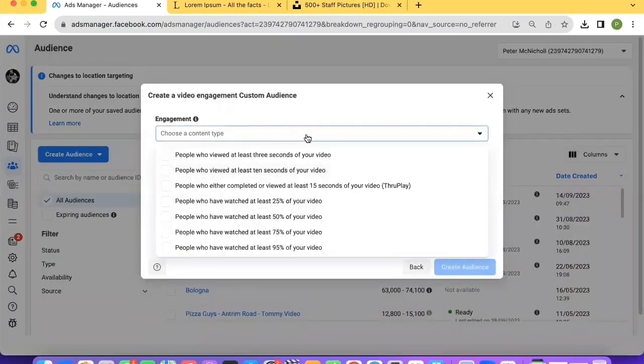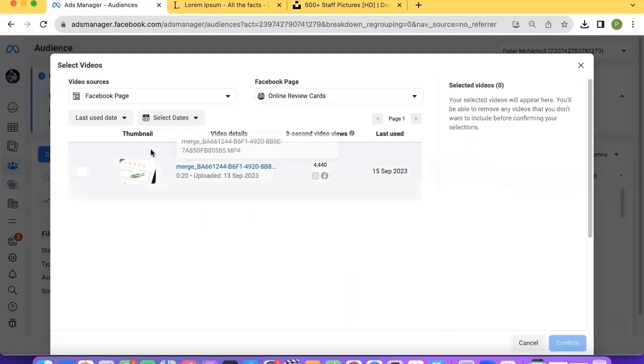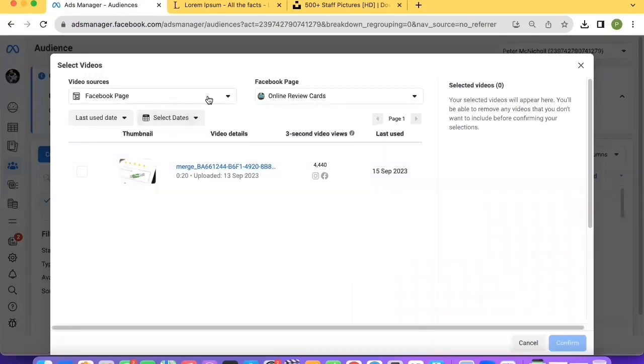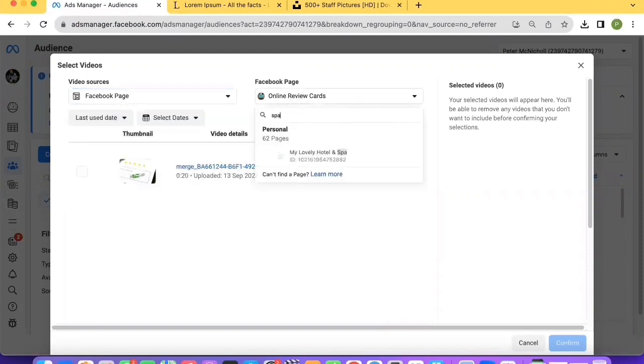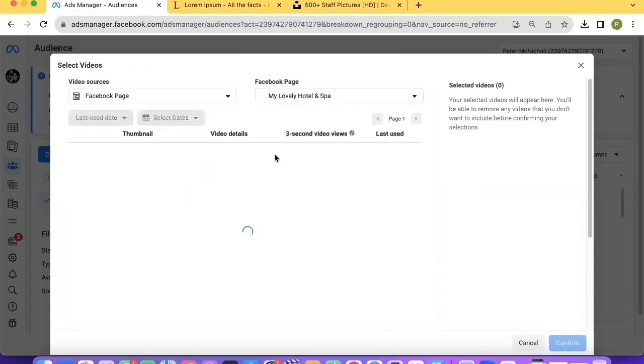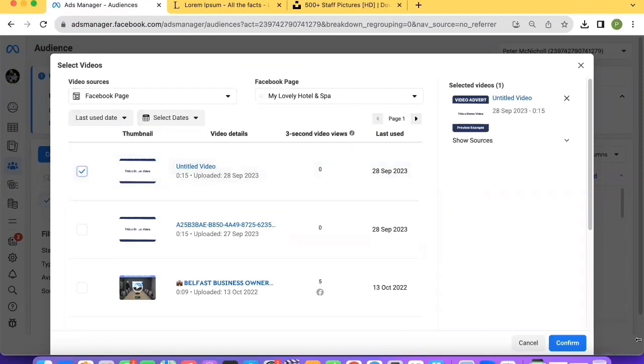Enter content type. I want to target people who have watched at least 3 seconds of this video. Then we're going to choose our video, and we're going to go to our page. You see here, you're going to go to your Facebook page where this video will be. And your video will appear here. So I'm going to click confirm.